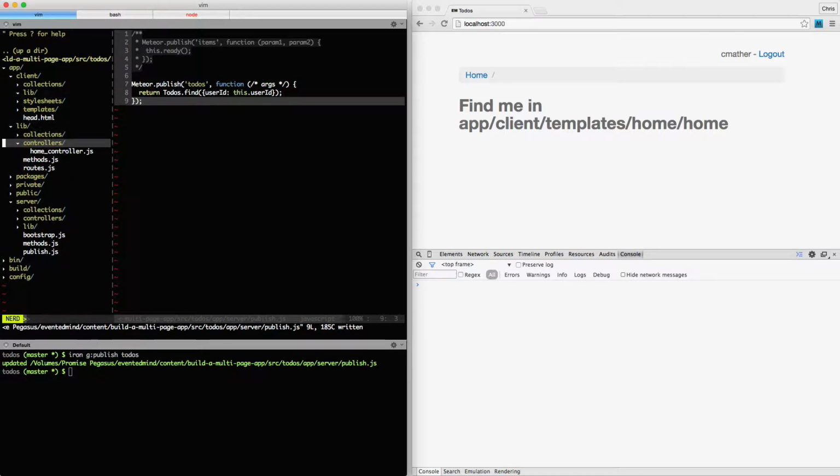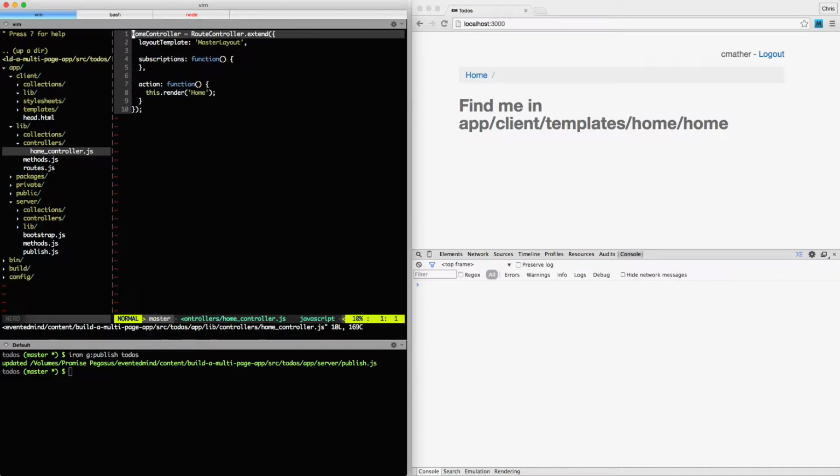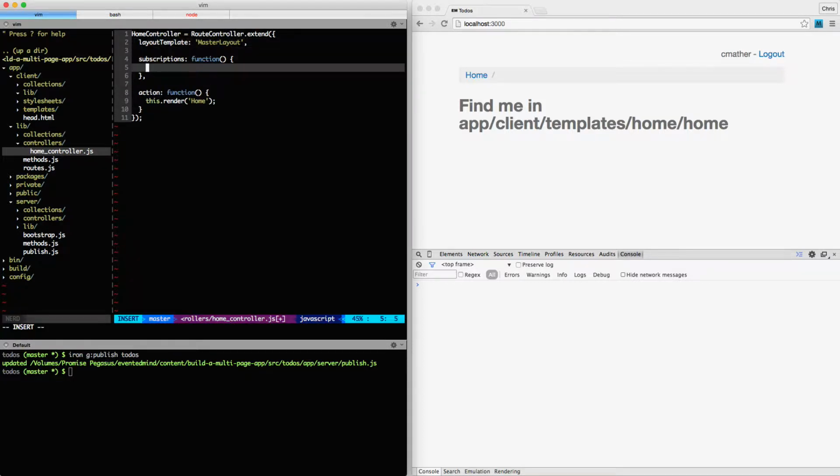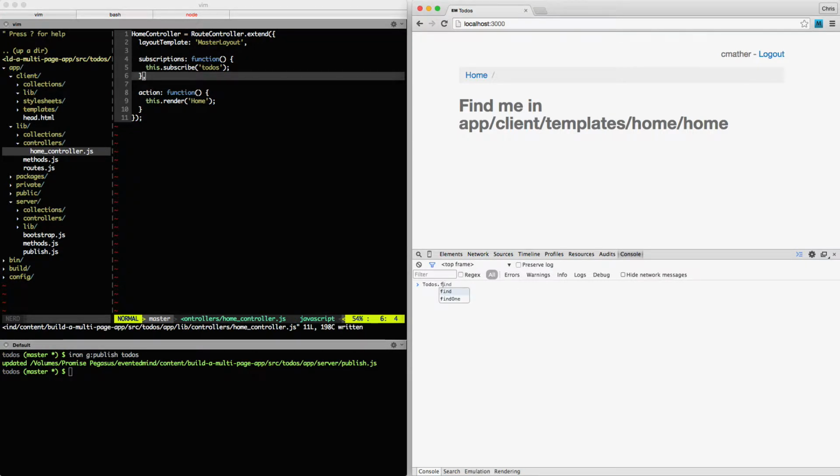So what you can do is subscribe to this publish function inside of your controller. So we'll go to the home controller in our lib directory, and inside of the subscriptions function, you can say this.subscribe, and then just name the publish function that you want to subscribe to, to-dos. Now notice we don't have to pass up the user ID here. That gets set automatically on the server side. We should be able to go into the browser console and do a find fetch on the collection and see the one to-do that we created a few minutes earlier.